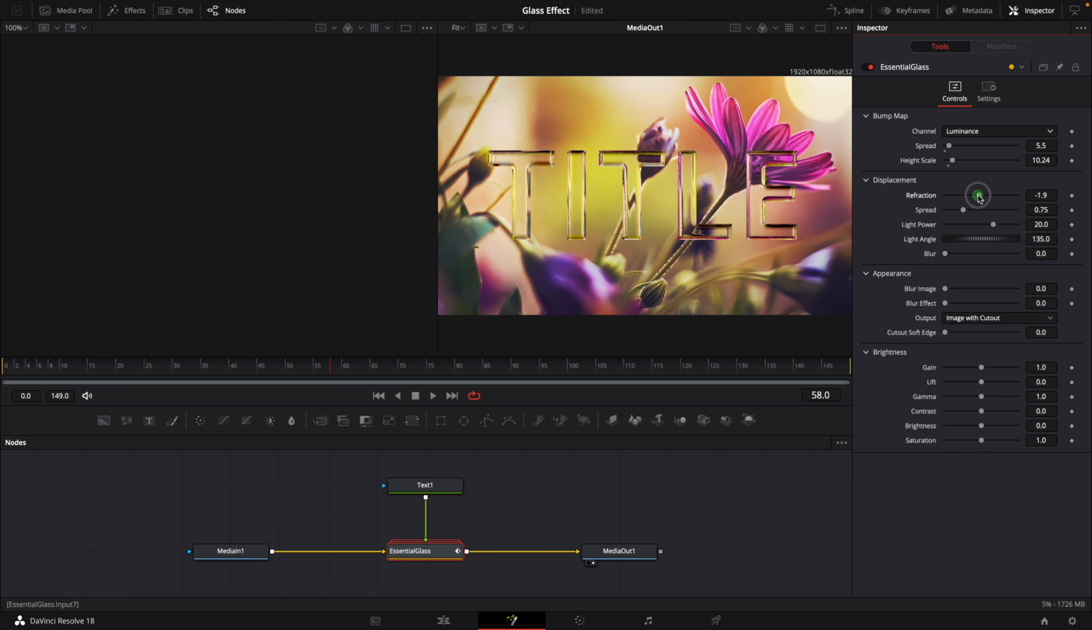Parameters in the displacement group control how the refractions are applied to the image. Refraction strength can be set in two directions. Depending on the scenes, you can change the refraction in either direction to meet your needs. For this image, the positive refraction looks better than the negative value. It's cleaner to my liking.